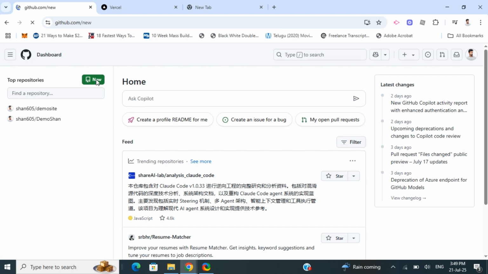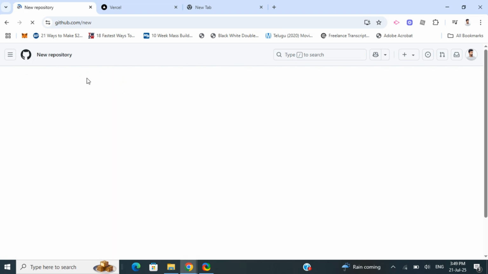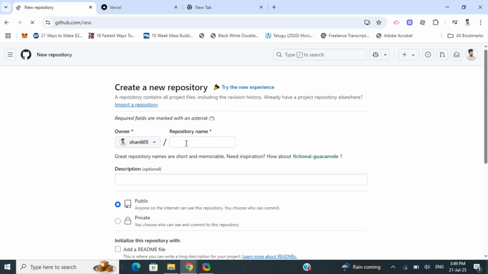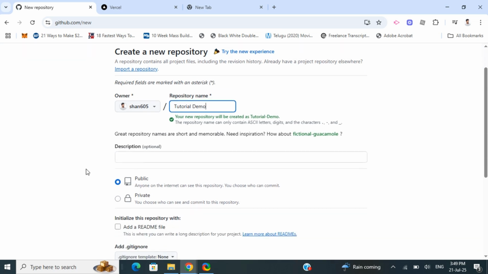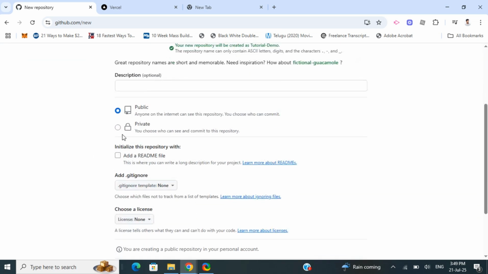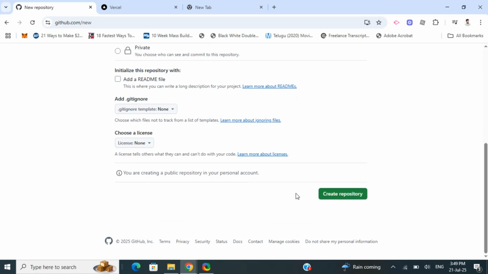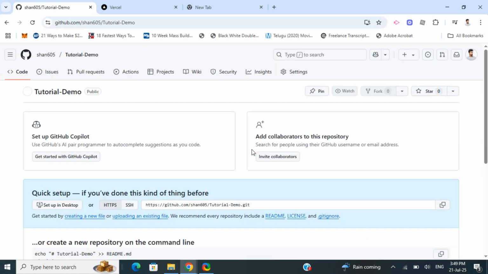We're going to upload the files to GitHub first. So click on the new option here, and then give a name to your repository. For example, I'll just do that, and then you can select your preferences here, and once that's done you can click on create repository. So I'm going to create the repository.